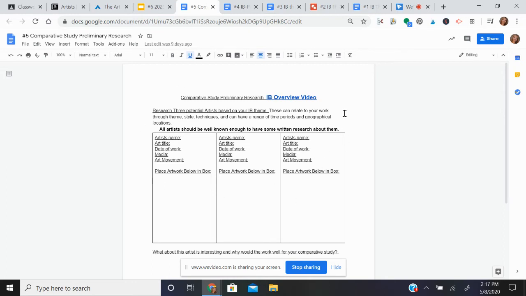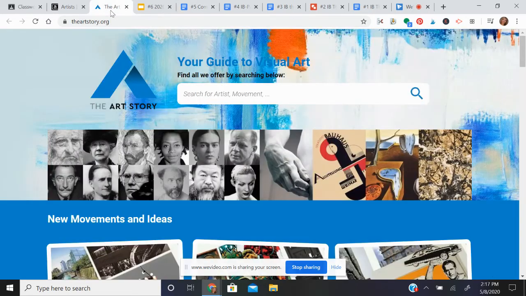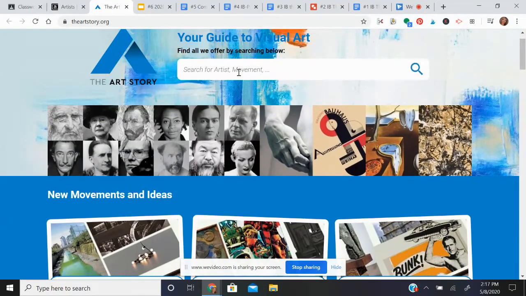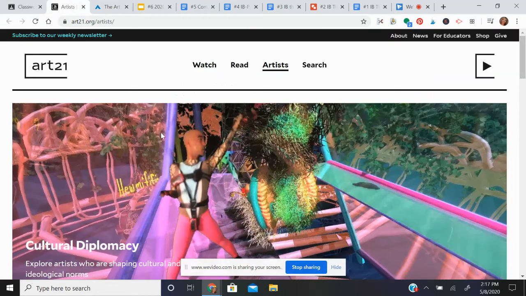So you'll go and I've given you a few different websites that you can go to. Theartstory.org is a website that has hundreds of artists. You can search by artist, by art movement, by theme, and you might be able to find some possible artists. Here's another one called Art21. Okay, so these are just 2 possible websites that you can use.